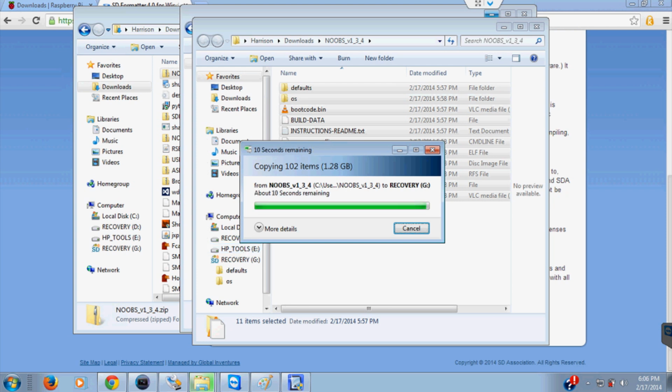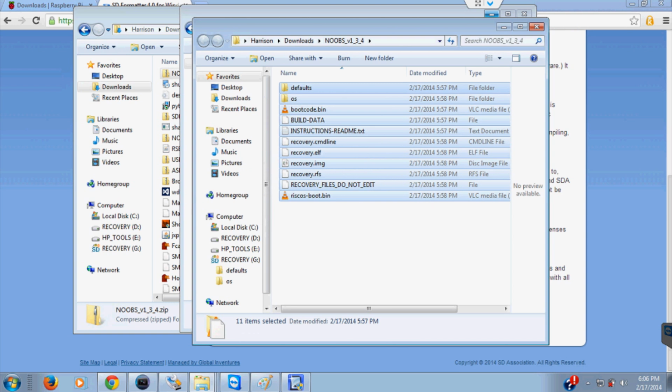All right, mine is almost done. As you'll find, in this entire process there is a lot of waiting to be done. So be prepared. This was short compared to some of the waits you'll have to do. Now that that's complete, you can eject that SD card, and you're going to want to put it into your Pi.